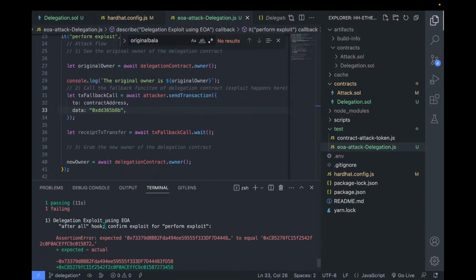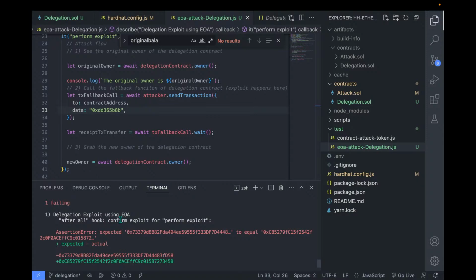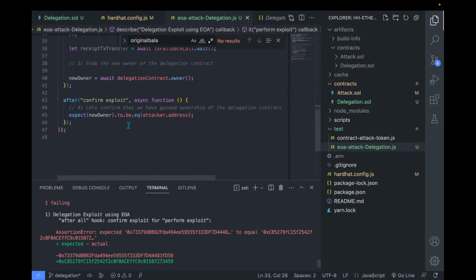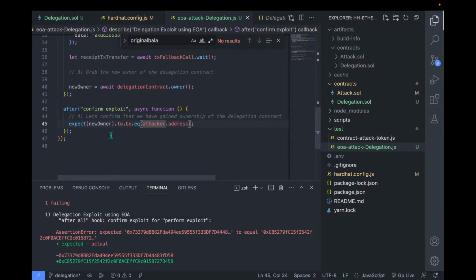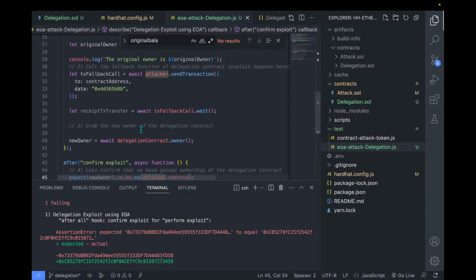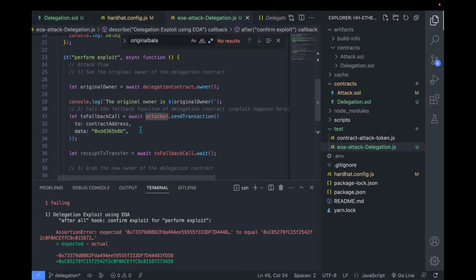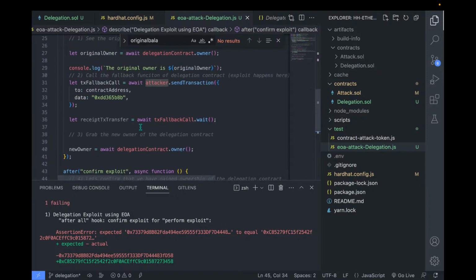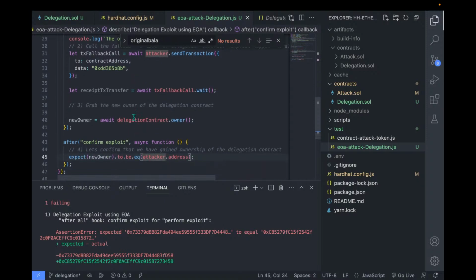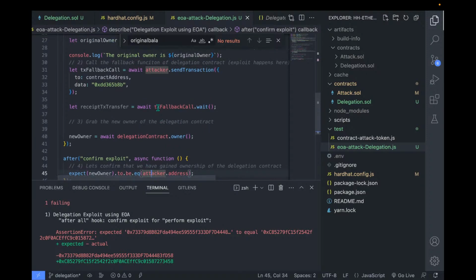So it sends the data, but if your test is correctly implemented, your assertion, the after, all right, new owner to be the attacker address. Is the delegation contract that owner? Is that correct? Is it not the delegate instead of the delegation? You say it's not the... It should be the delegate.